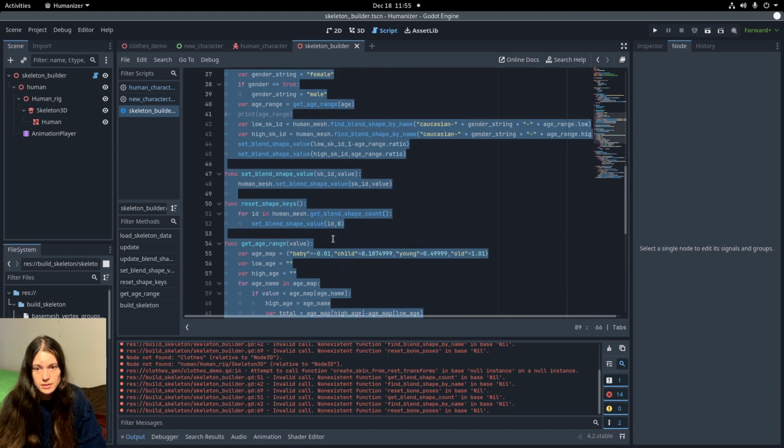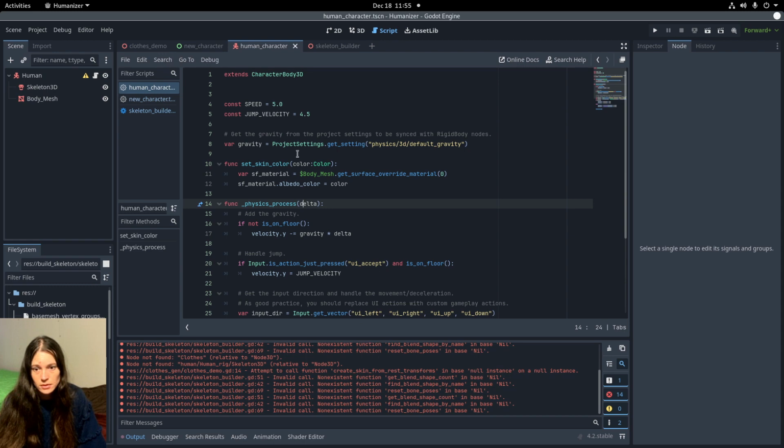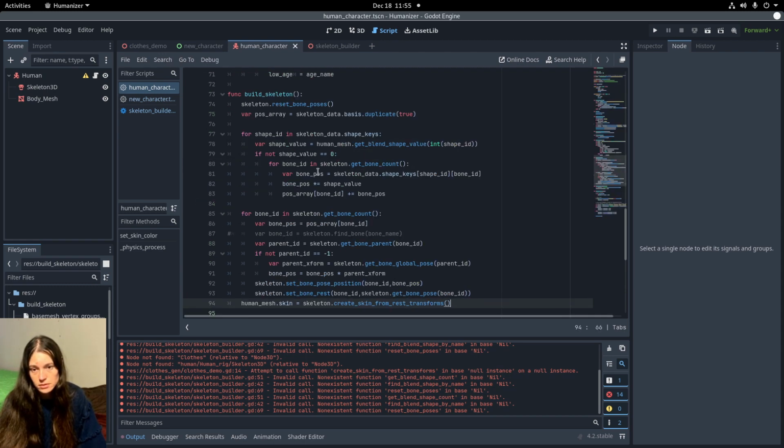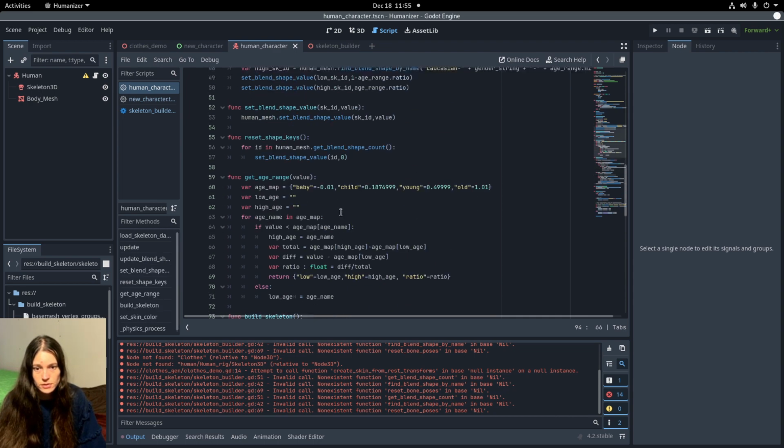So I'll copy the skeleton builder over to the human character.